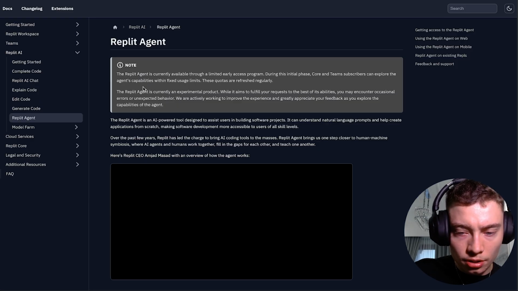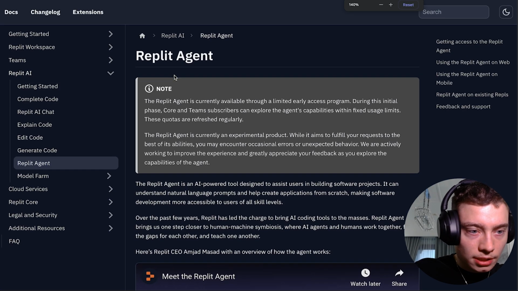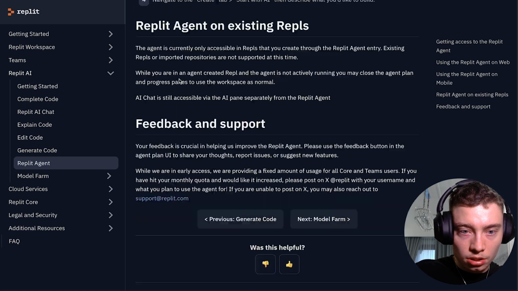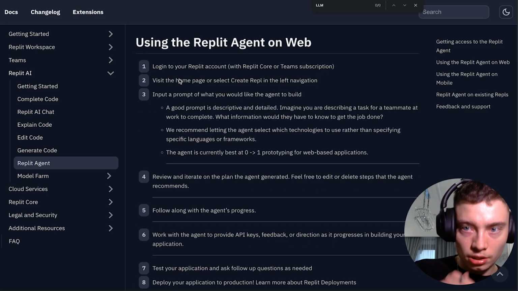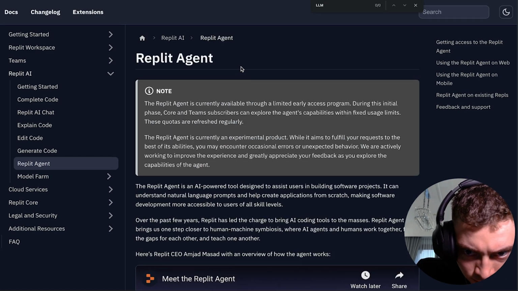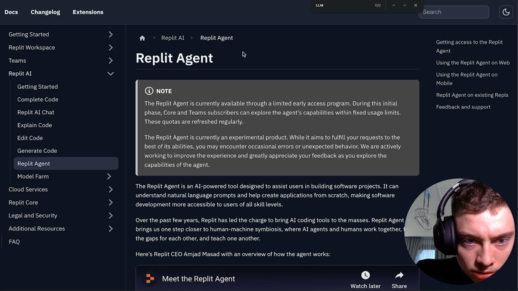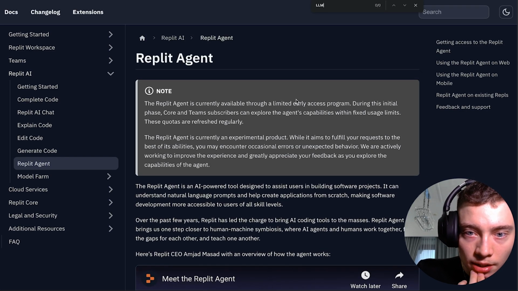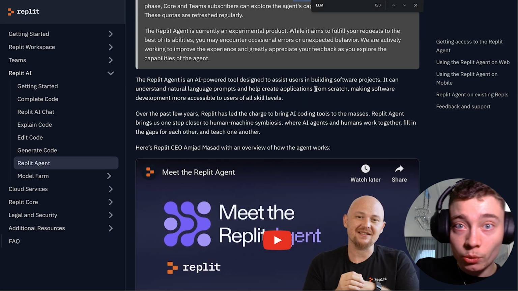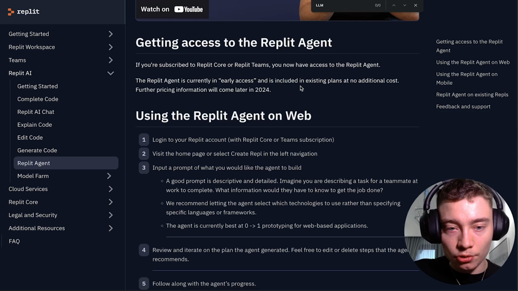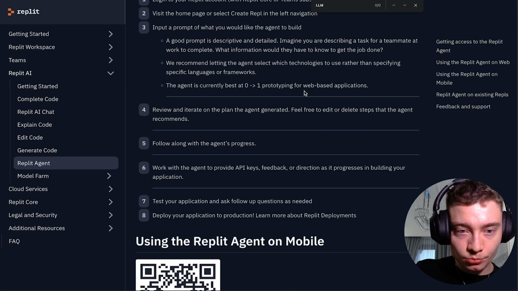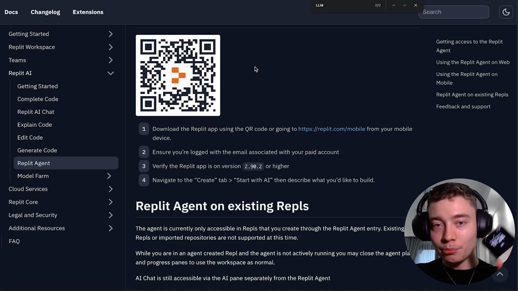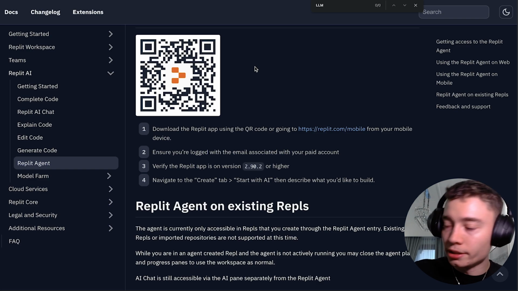So Replit agent, okay, zoom this in. Using Replit on the web, on mobile. Okay, LLM, Control F LLM, nothing. Okay, so I guess since it's in early access program, we cannot use like Sonnet 3.5 or O1 preview. But you can develop from your phone. It's crazy. You can literally pull up your phone and just talk with Replit agent and develop an entire project.